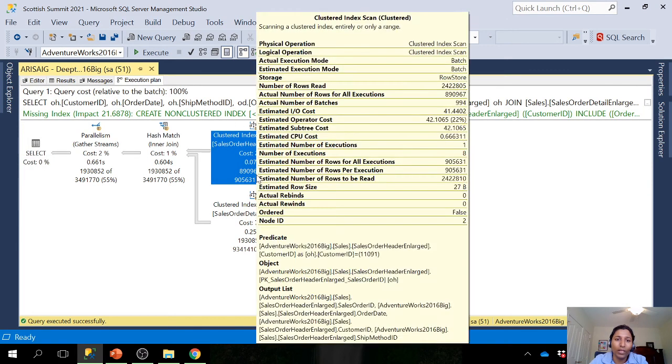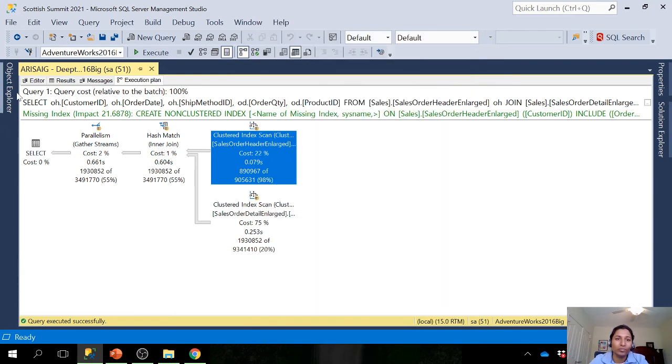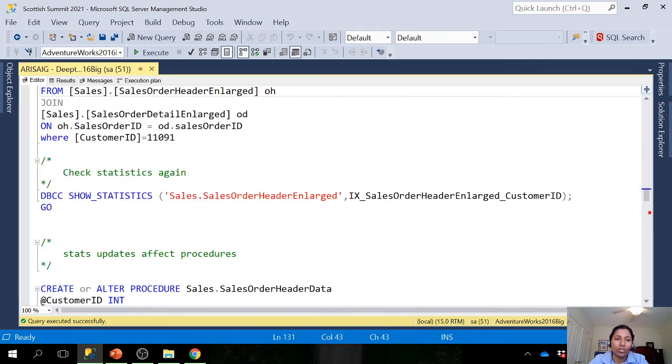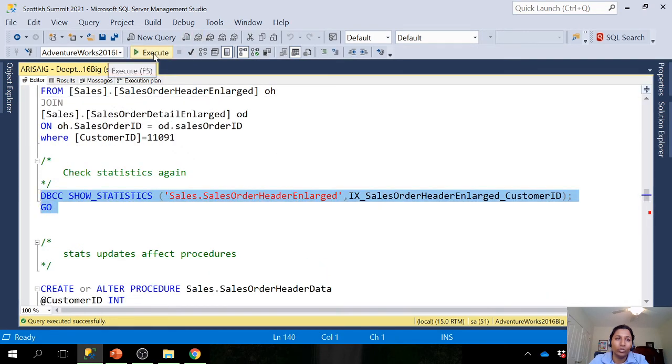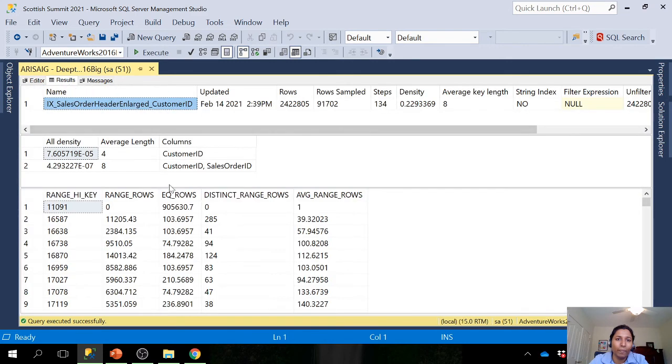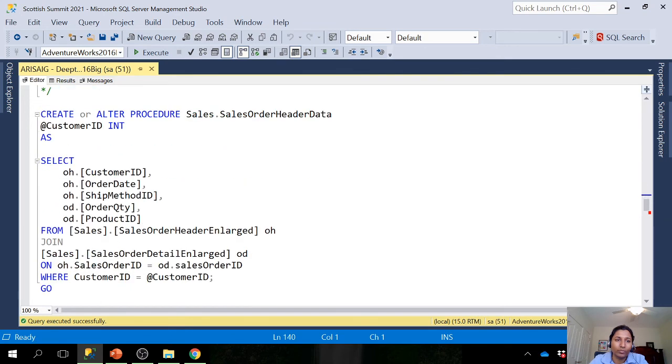So now the plan has completely changed, and when you see the estimated number of rows, 905k, and the actual number of rows is 890k, which are pretty close, right? But how do I know that the stats really got updated or not? Let me do DBCC SHOW_STATISTICS one more time. And here, if you see the updated time, it's 2:39, 2:40 here. So the stats just got updated. It still got updated with the default sample, but it got updated.